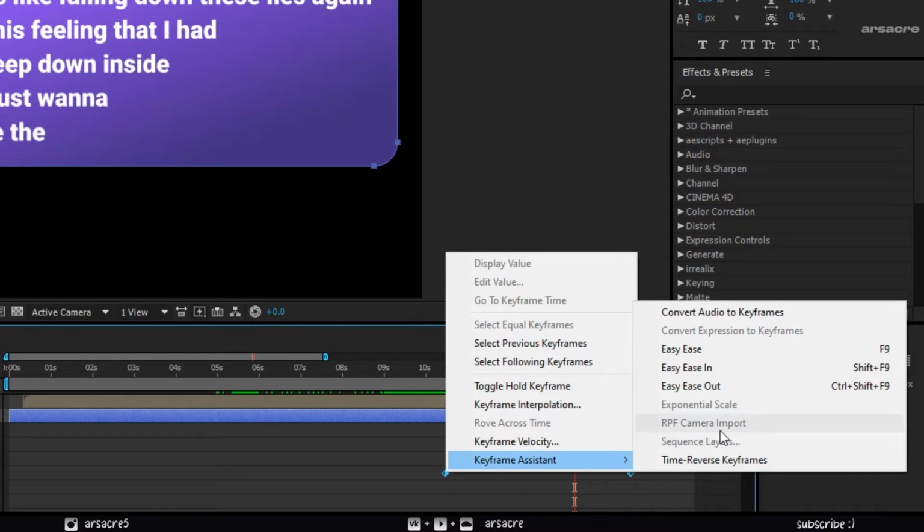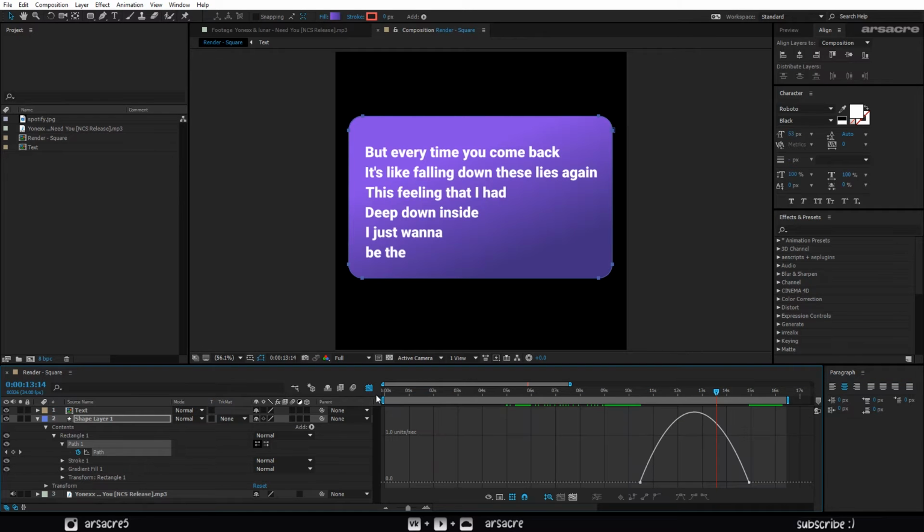Ease the keyframes. Edit the graph editor line to make the movement smooth.